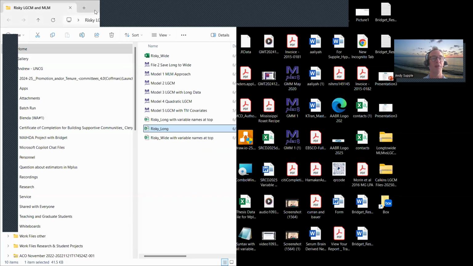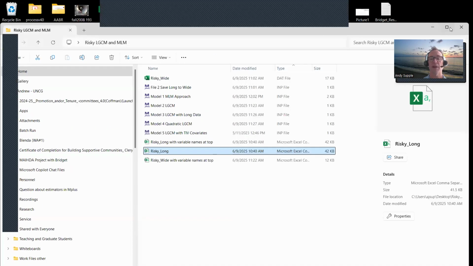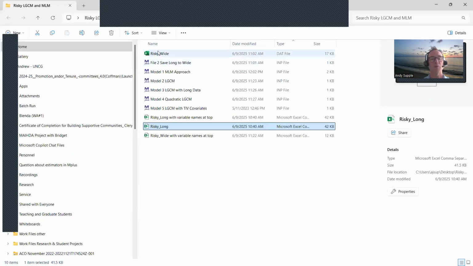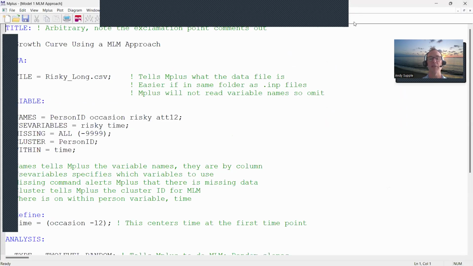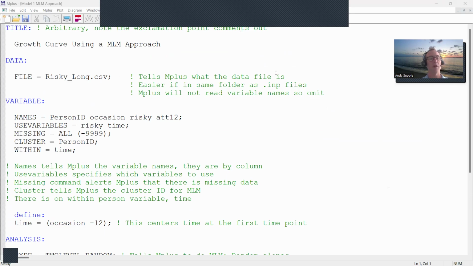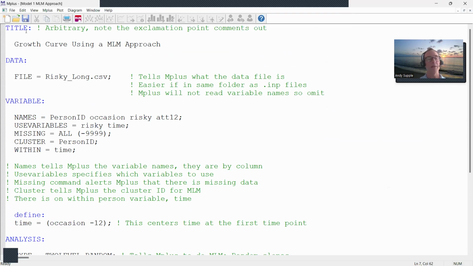All right, so I've got a file folder here with some Mplus files. The first one I'm going to open is called Model 1 MLM Approach. Okay, so if you've seen Mplus before, or if you haven't, this is what's called a .inp or input file.